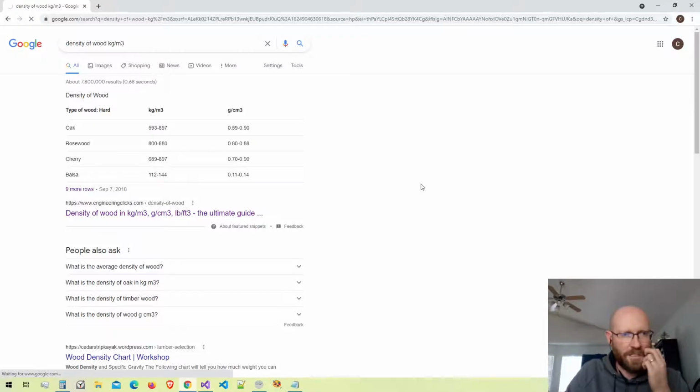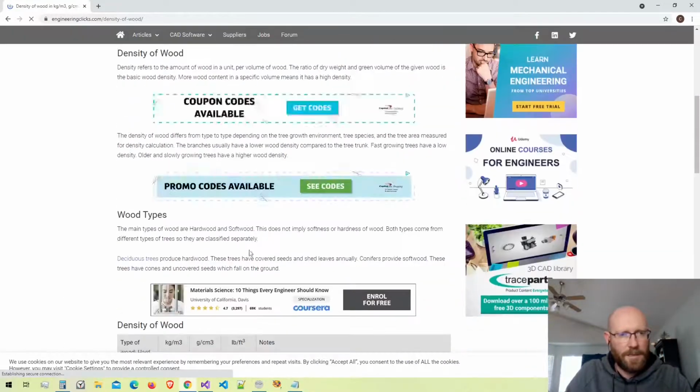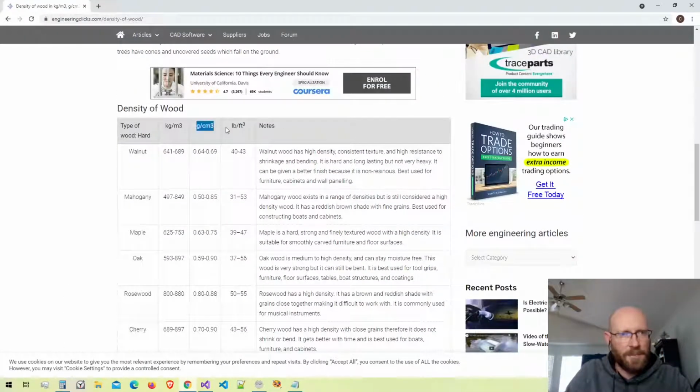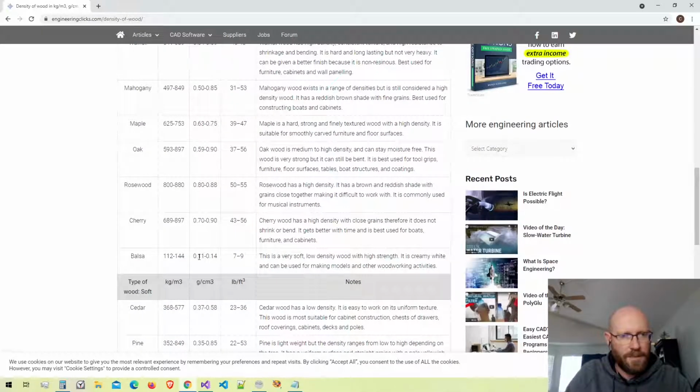Let's just see what common densities of wood are. So in grams per centimeter cubed, we have 0.64, 0.69. Balsa wood is at 0.11. So maybe our min density is going to be, let's just do 0.2 for our min density.